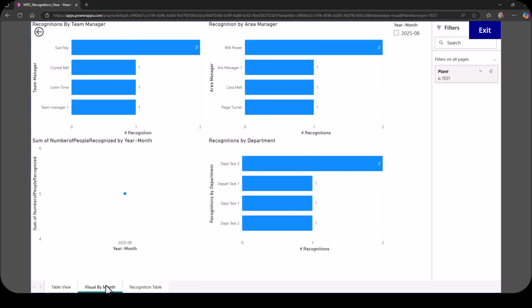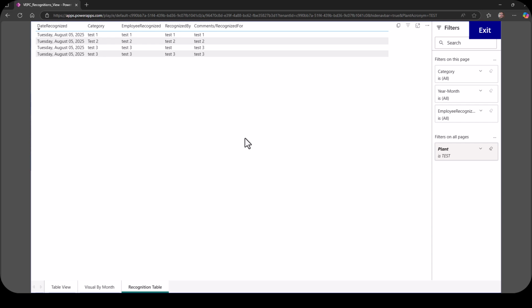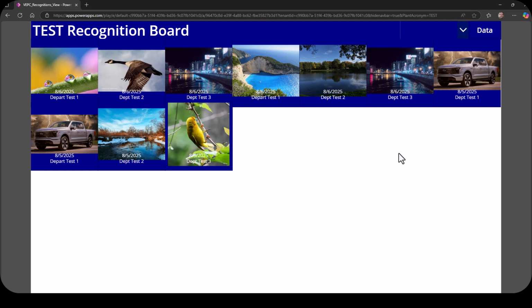You have another tab down here that's visual by month, so you can see, hey, take a look at recognitions by team manager, by area manager, by department, and just over time in general. You can also get a table view so you can see the verbatims and what people were recognized for. So that's everything in terms of putting in recognition, taking a look at it, and looking at some summarized data about it.